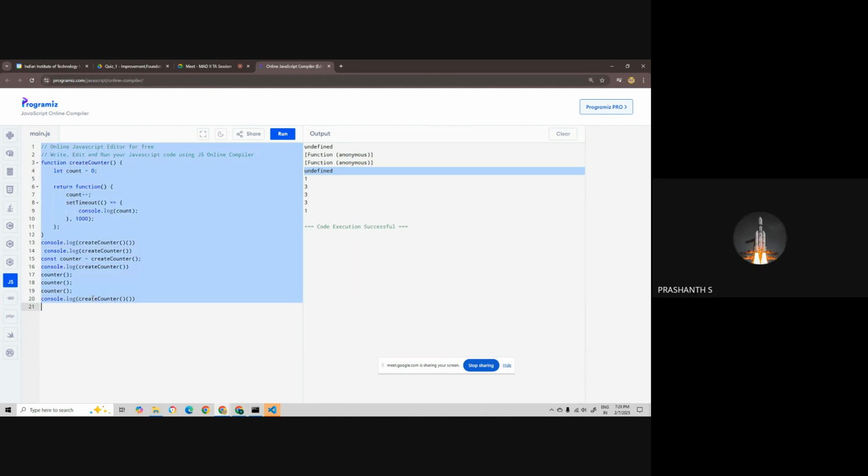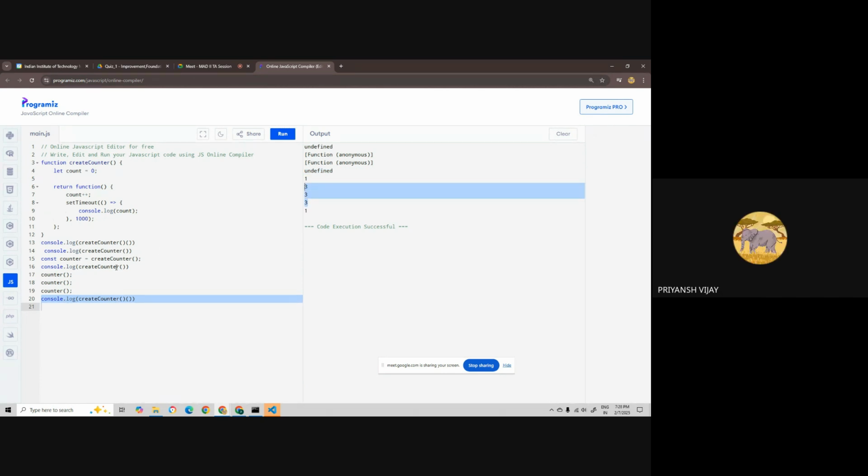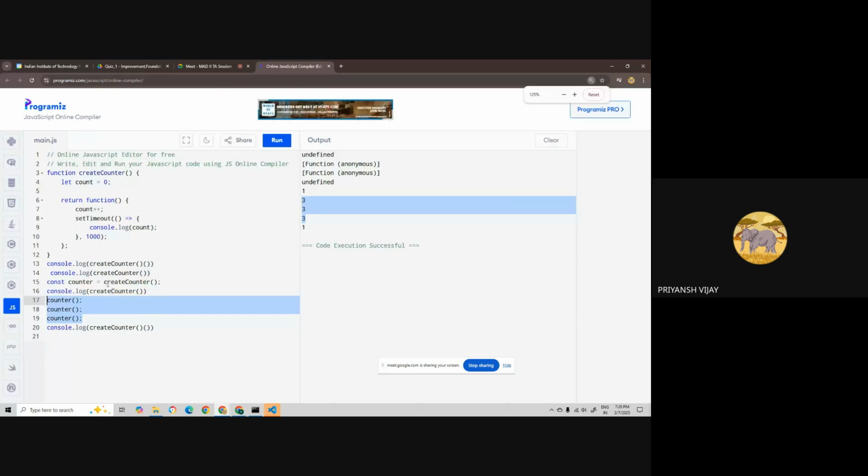Sir, but all of it will be four, I think. What? No, sir, but in all the cases the output should be the same, I think. Why? Because in all these statements, 17, 18 and 19, we are using this counter which is returned by this create counter, and we are calling using that.